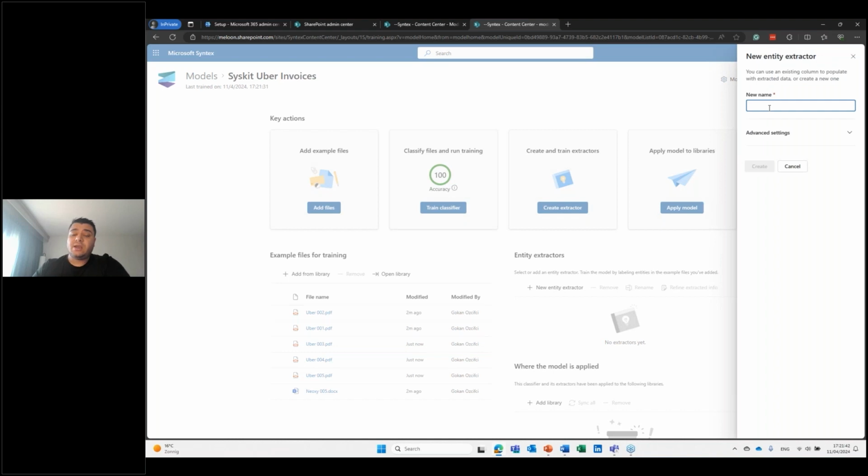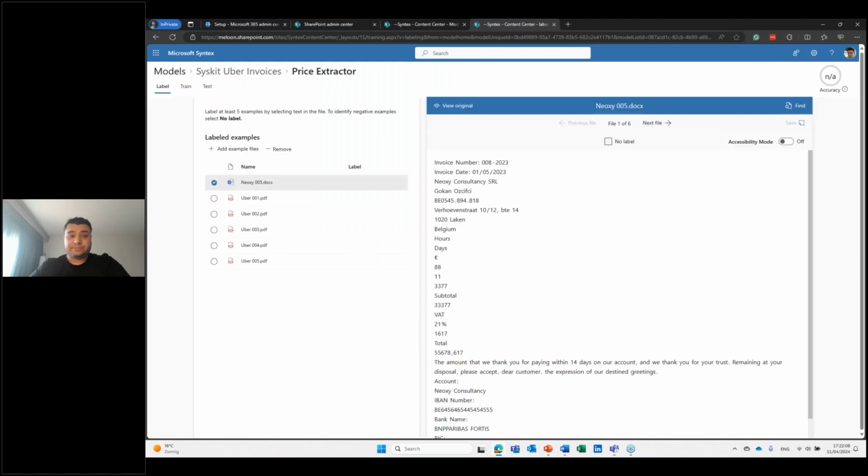The extractor is, okay, we know that this is an Uber invoice. Now we have to extract the data. So what makes sense for an Uber invoice? We could say the price is something that we want to extract because Syskit wants to pay this back. So we need to know what the price is. Again, you have the advanced settings. You can choose a brand new column or update an existing column in your content type. I'm going for a brand new column and click on create.